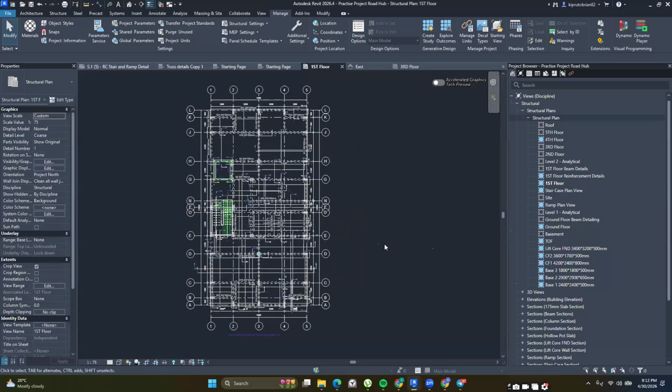Basically, the visibility graphics are a group of settings that affect, number one, whether an element is visible. They determine whether a particular element is visible in a given view. And then number two, they affect how that particular element is viewed. So we are going to set this particular view, and then you're going to create a view template from it.